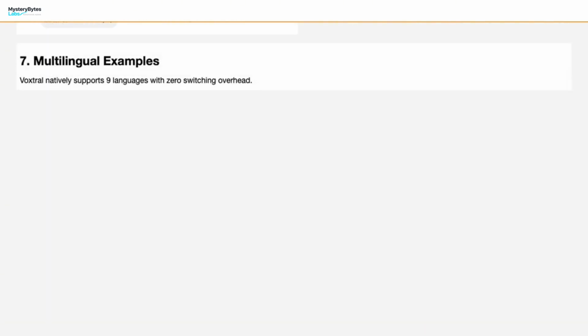One of the most impressive features of Voxtral is its native multilingual support. It doesn't require separate models for different languages. It handles them all in a single model. In the final code cell, we'll demonstrate this by generating a sentence in French, proving that we can switch languages with zero overhead and just by changing the voice ID.